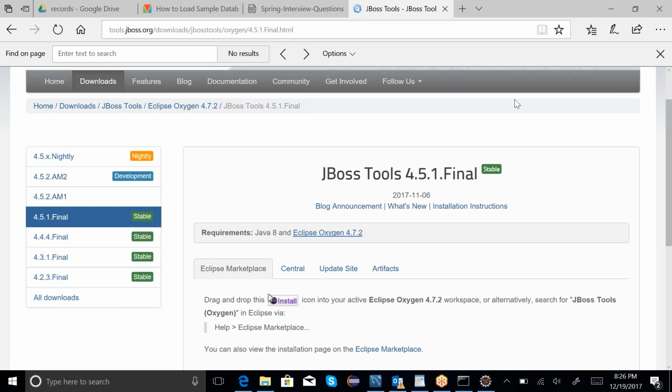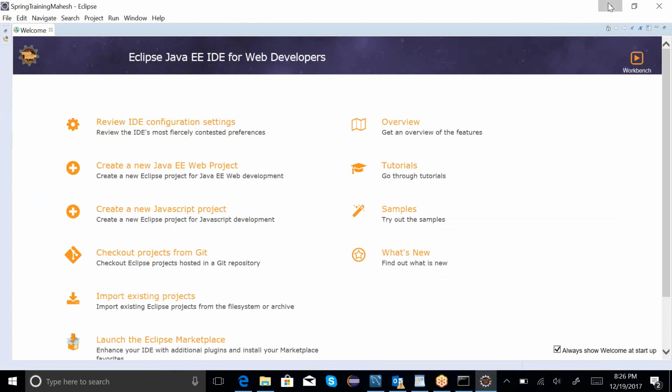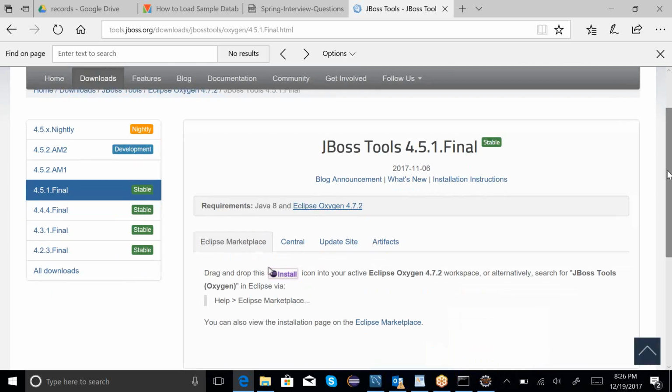Just go back to that page. Just wait for a while. I hope others have opened it. Now, this is the place from where you have to get the update site link. This is one option. You can get the update site link, or else you have another option also. Let me show you that option also.